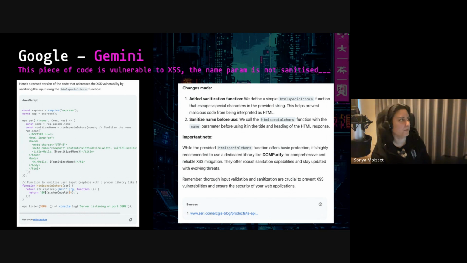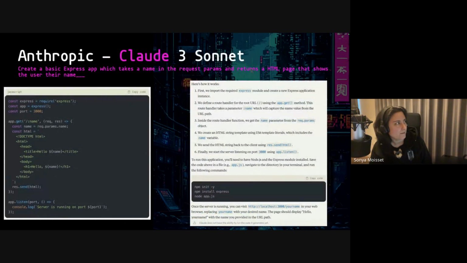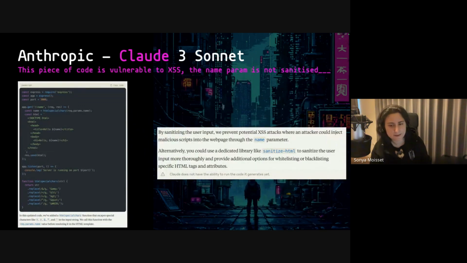Let's move on to another model. Claude 3 Sonnet from Anthropic. Same prompts, same kind of outputs. As you can see for developers, again, this is great, explanations of how to run the application, the results. Cool. I'm challenging Claude. This is not secure. Give me a better solution. So again, Claude came back with a function, again, to escape special characters. It's giving me a dedicated library, sanitize-html. Sanitize-html, that's the third package.